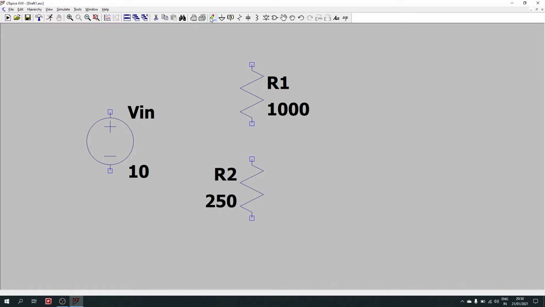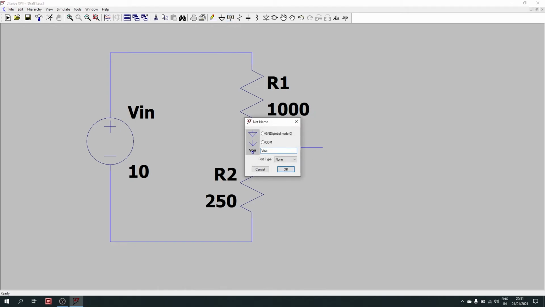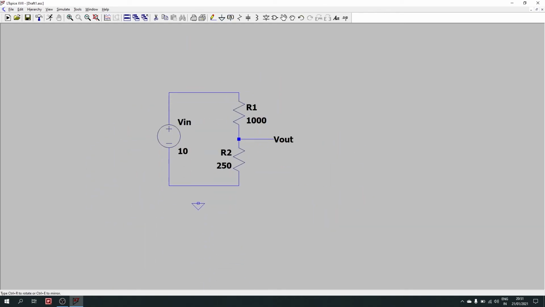To connect all these components, select the icon with pencil, which is nothing but drawing of wires. Connect them in series and then also create an extra wire for output Vout. To name the output node, click on the icon of label net, enter the text as Vout and press enter. Also connect the ground to the circuit.